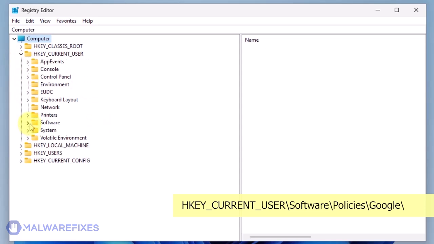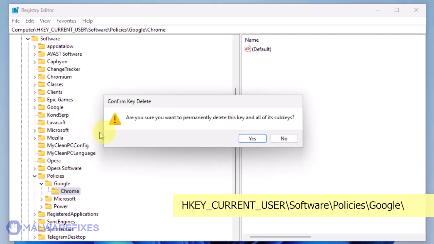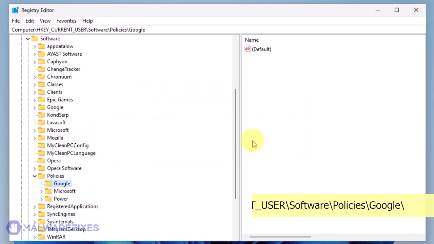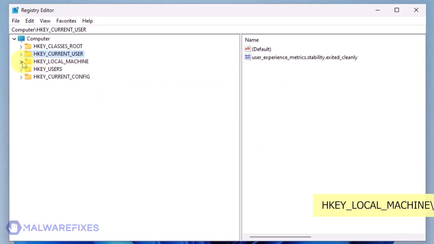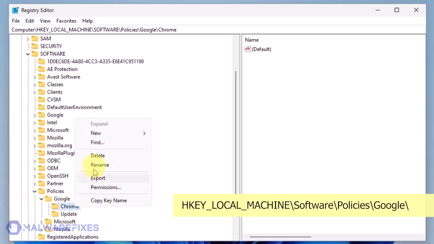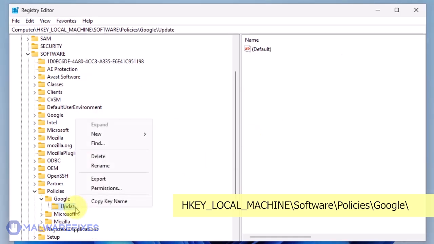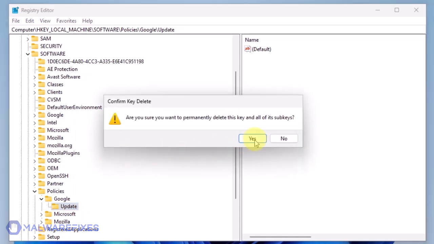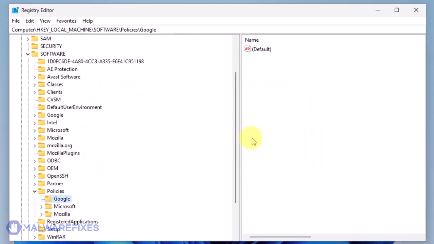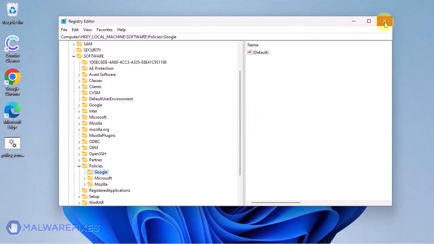Go to HKEY_CURRENT_USER, Software, Policies, Google. Delete the key named Chrome. Next, please go to HKEY_LOCAL_MACHINE, Software, Policies, Google. Delete the key named Chrome. Also, you may need to delete the Update key if it is present. You may now close the Windows Registry Editor and proceed to the next steps.